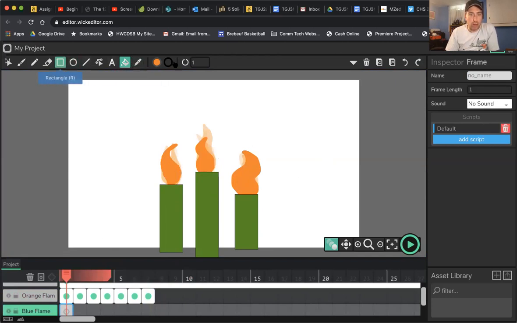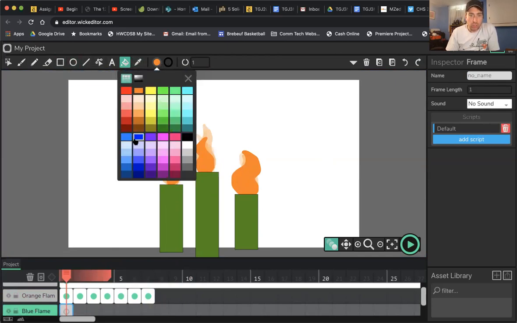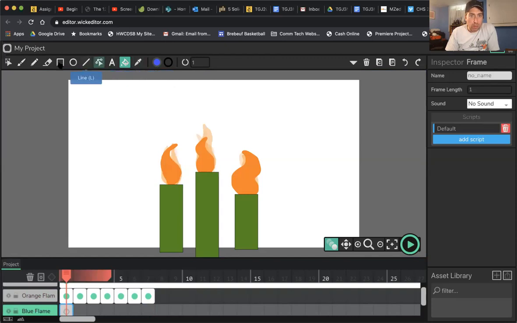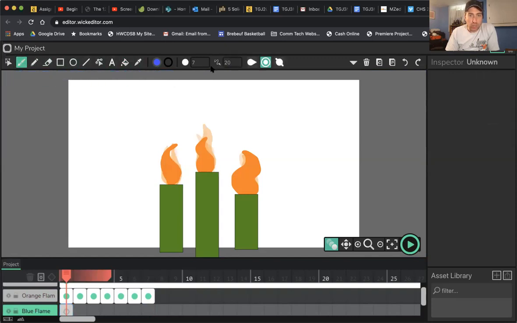So we're going to click now, and I'm going to change my fill color. I'm going to pick a light blue kind of flame, something like this, maybe. And I'm actually going to change the size of my brush. I think 7 is a little tight. I'm going to go down to about 5.